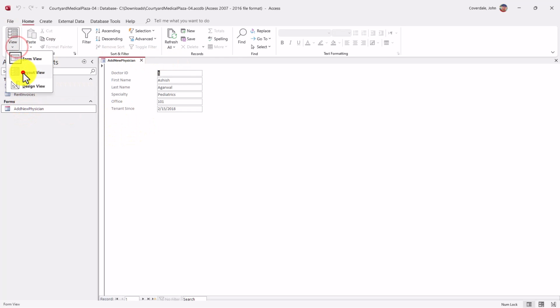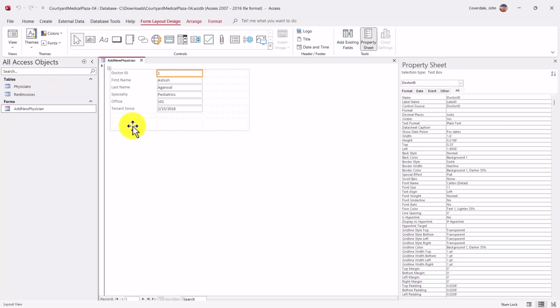Let me make sure I'm in Layout View. There we go. We want to put a button right here. This thing right here happens to be the button tool, but you can put your mouse over other things and it'll tell you what these different controls are called. We're just going to be using buttons.